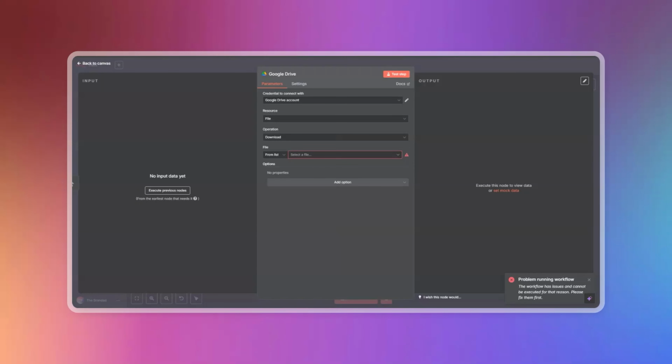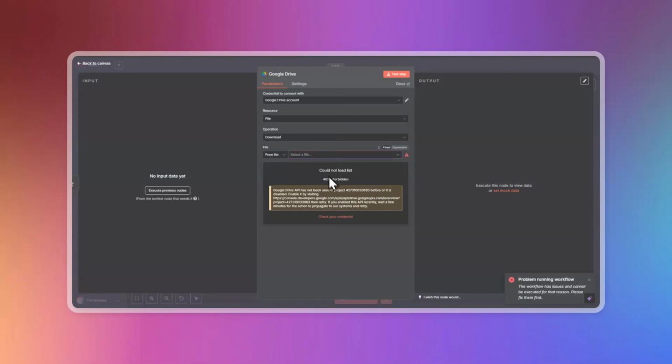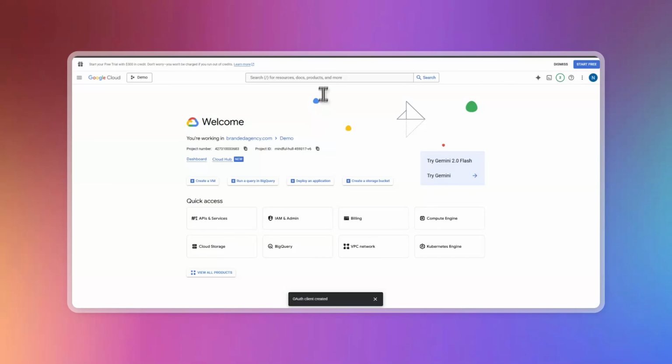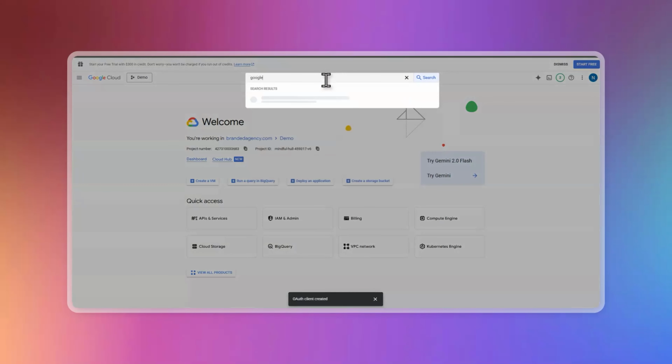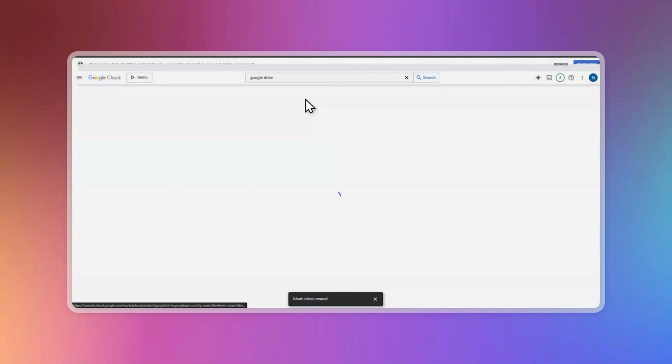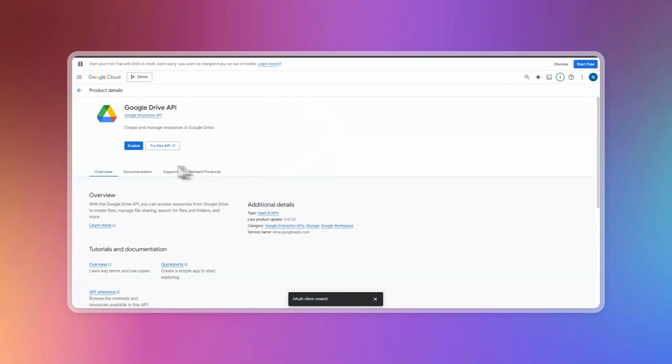So if you go back to your Google Drive node, you'll see that you actually can't select any files yet, and that's because there's one last step that you need to do. Back on Google Cloud, what you want to do is just search up Google Drive right here, click on Google Drive API, and just hit enable.